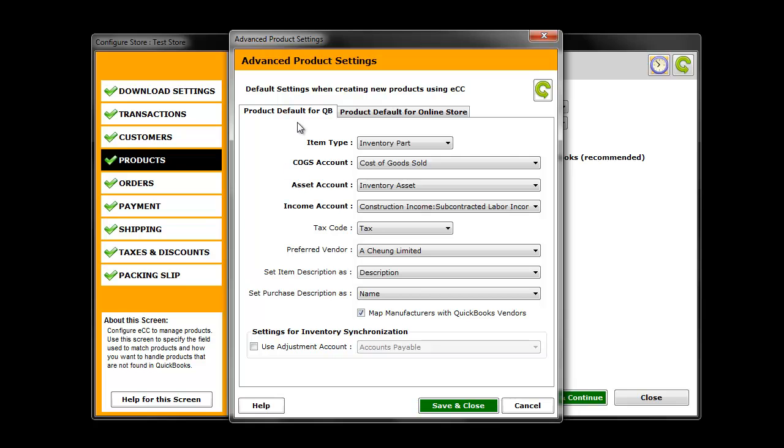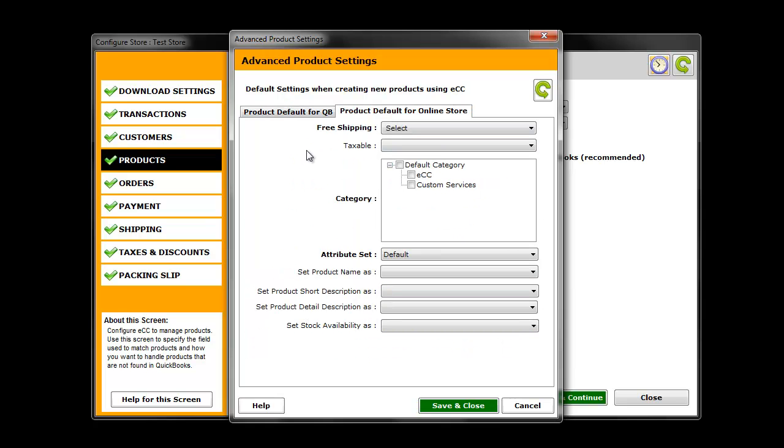You'll notice here that I can provide the default options for creating products in QuickBooks. I can also specify the adjustment account for inventory and map manufacturers with QuickBooks vendors. To create products from QuickBooks to the online store, I can also select shipping, tax options. ECC brings in the list of categories for my online store. In the case of Magento, I can also specify an attribute set, and I have a number of different settings for the name, the description, and the availability.